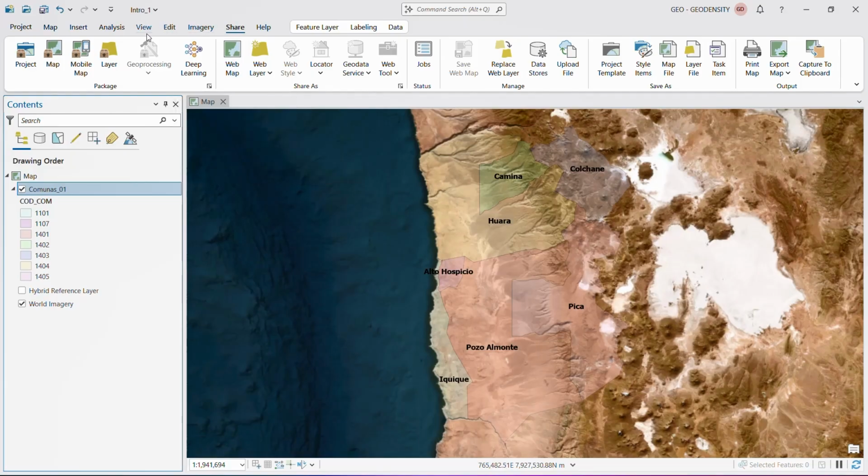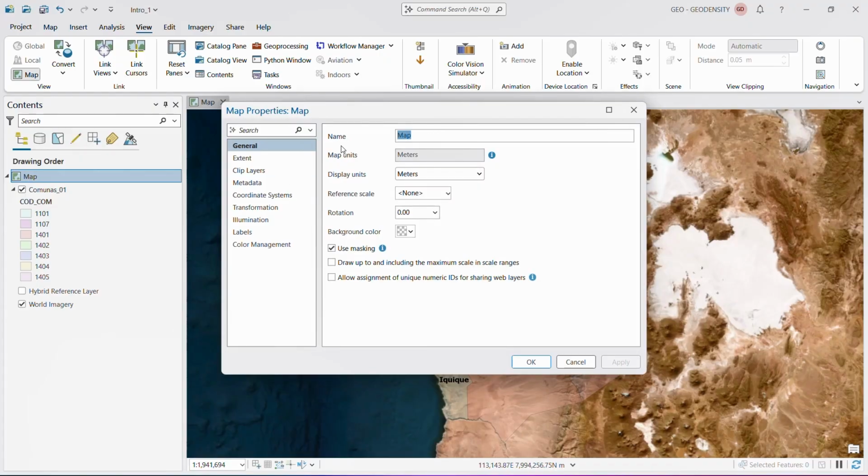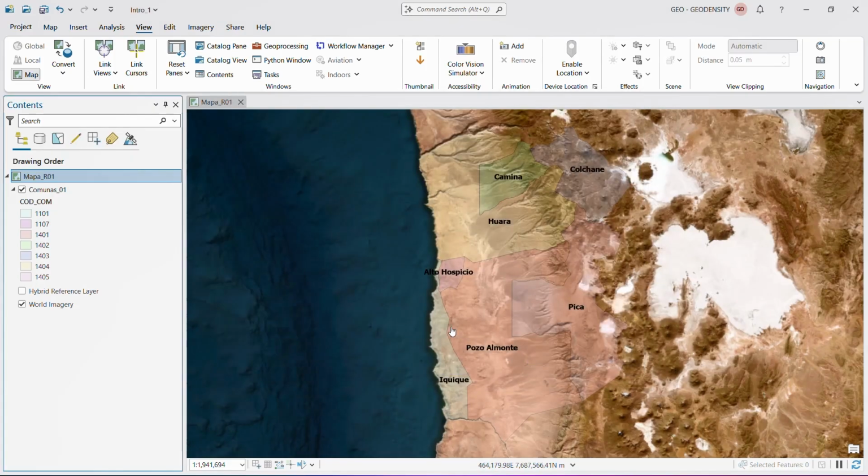To wrap up this introduction, let's go back to the View tab. I'm going to rename the map. For that, we click the map name in the Contents pane, right-click, and select Properties. In the General tab, we can change the name. In this case, I'll call it Mapa Region 01. I click OK, and we see the name updated.